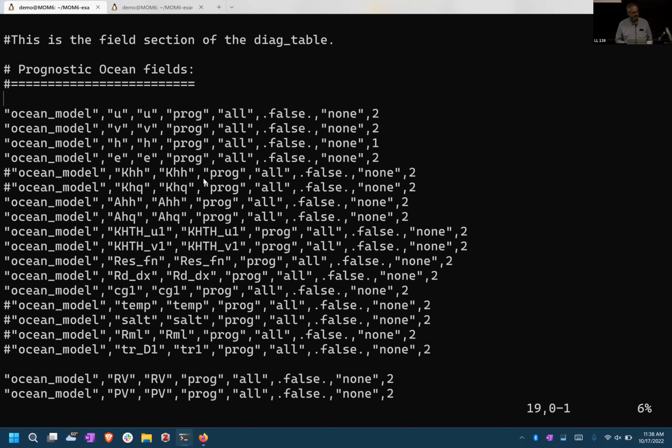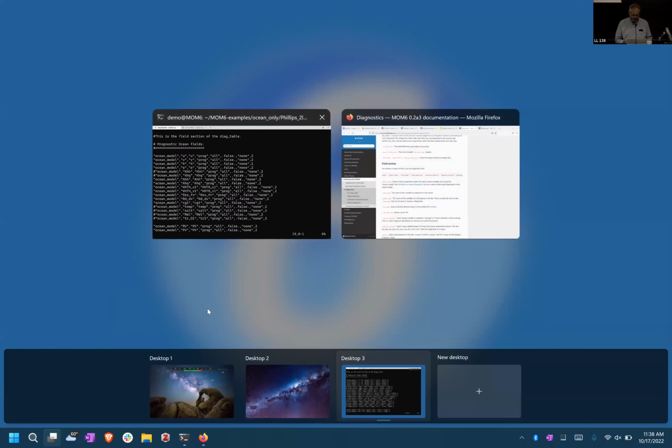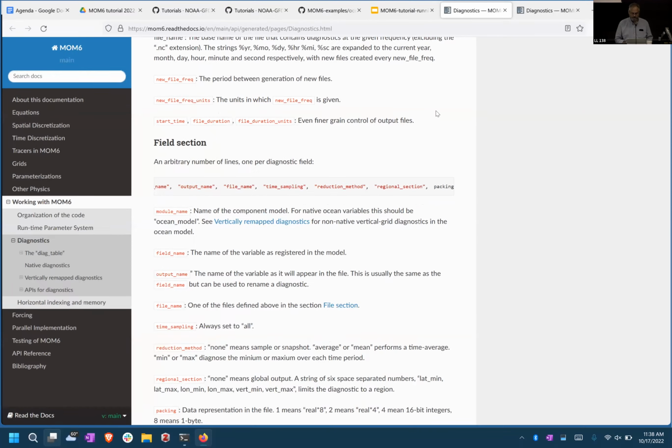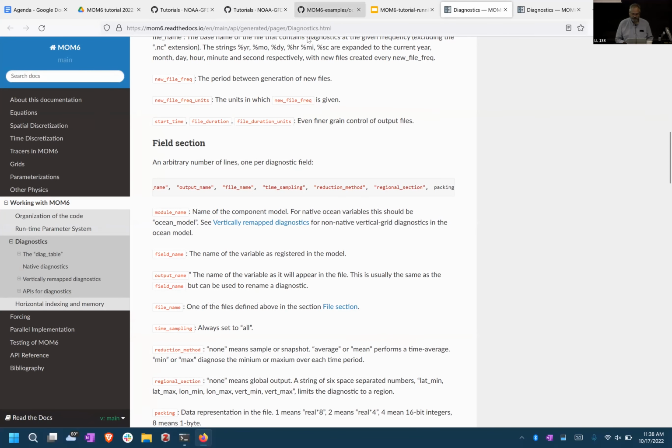We're going to put this into the file prog. So these variables will be in prog NC. Looking at all, unfortunately, this is using an older format. .false. means none. And I had meant to update this. Again, I can look at the diag table on the browser for the updated version. This is annoying that I had made that mistake.